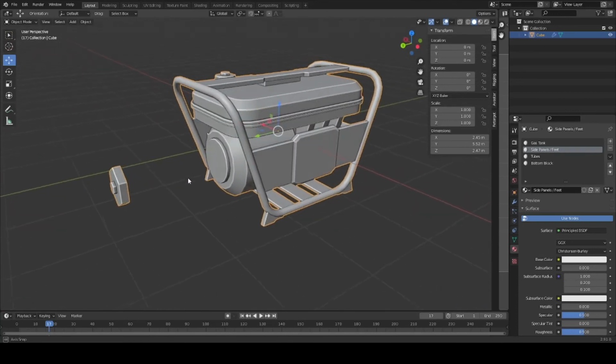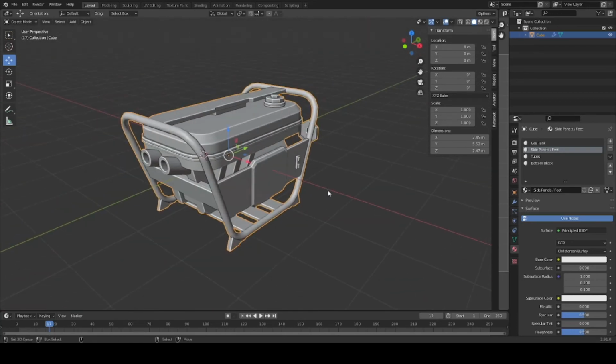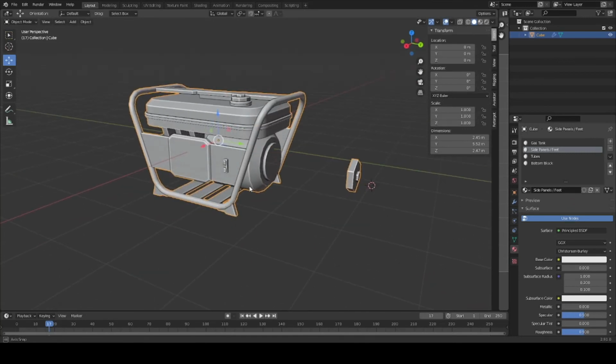And then that's how you texture stuff in Substance Painter. And then you upload it to Second Life. Woohoo!